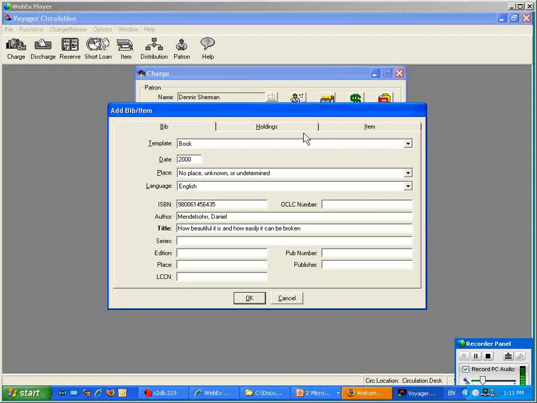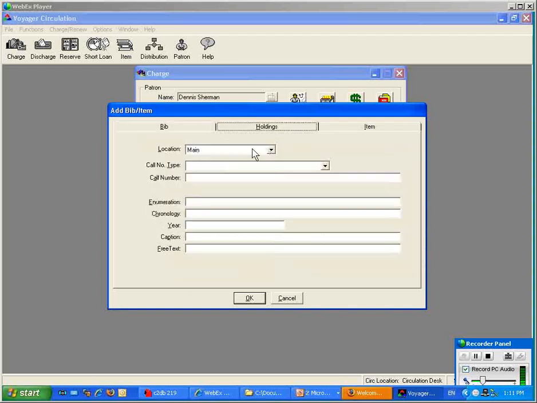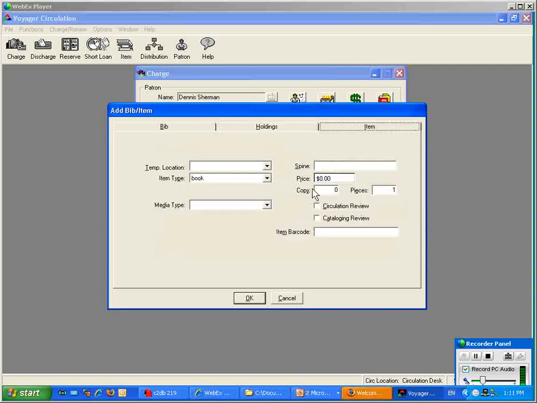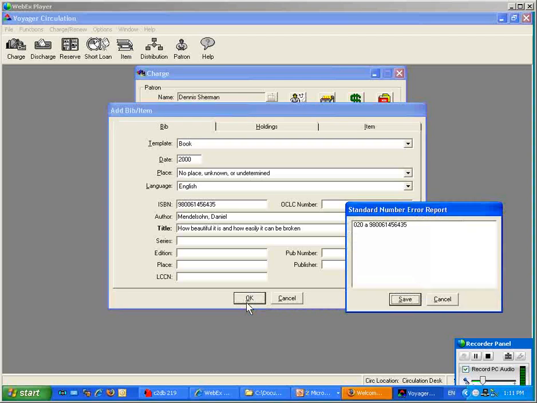All right, so we've now got that information in. Let's check the holdings. We're going to say that it's in the main collection. Here's the barcode. We have a barcode, just that for whatever reason it's not coming up correctly, and we'll click on OK.